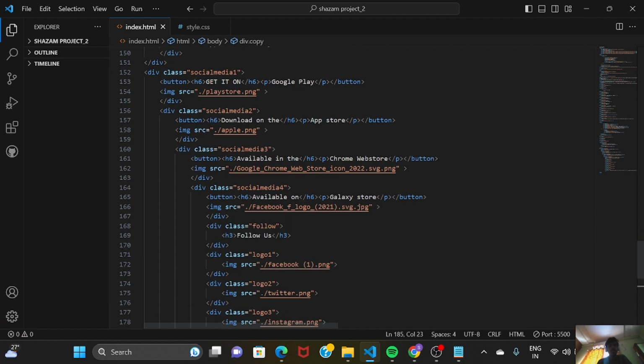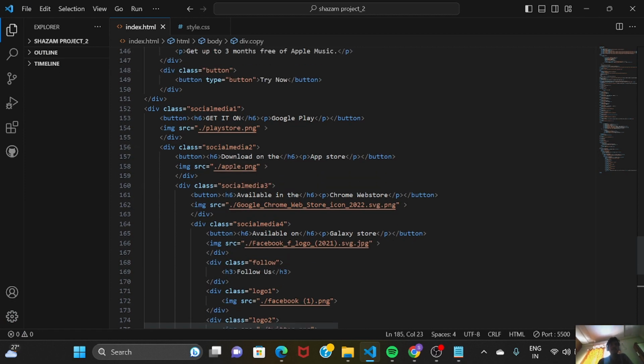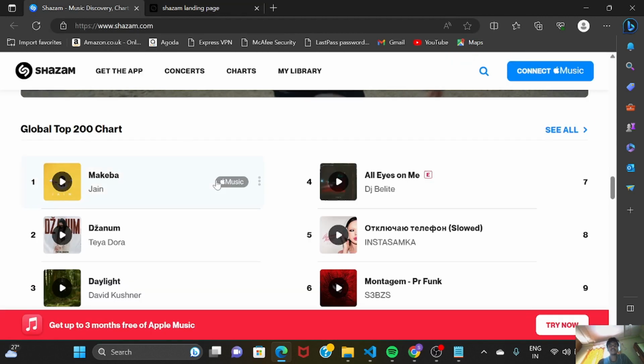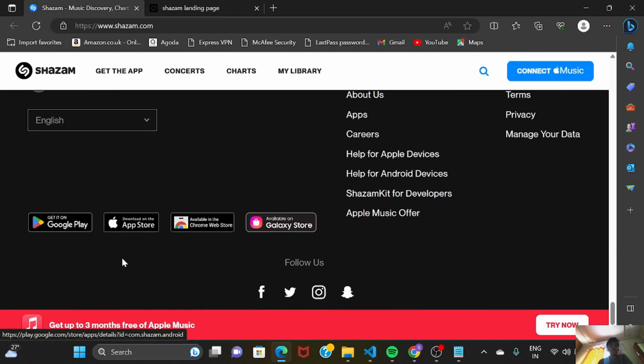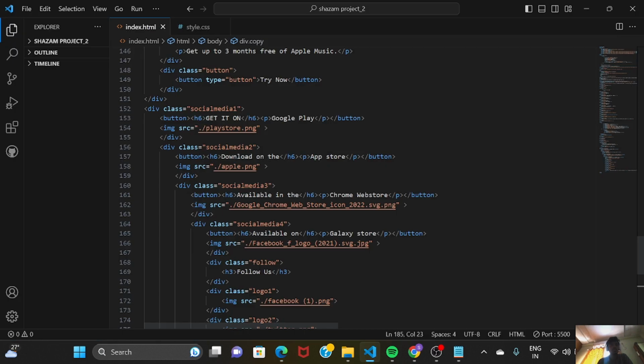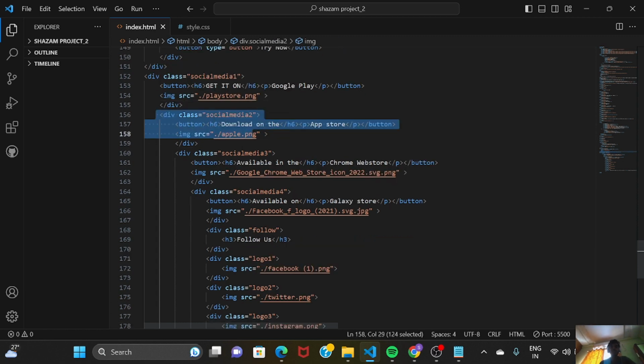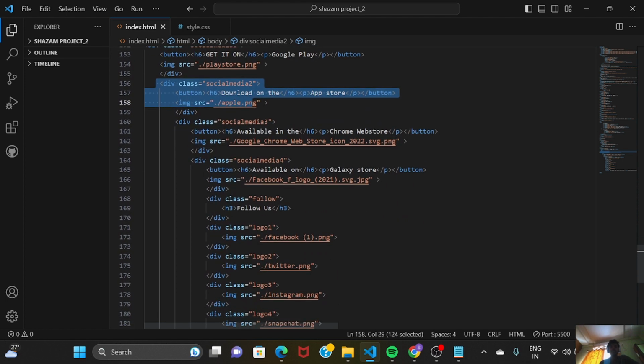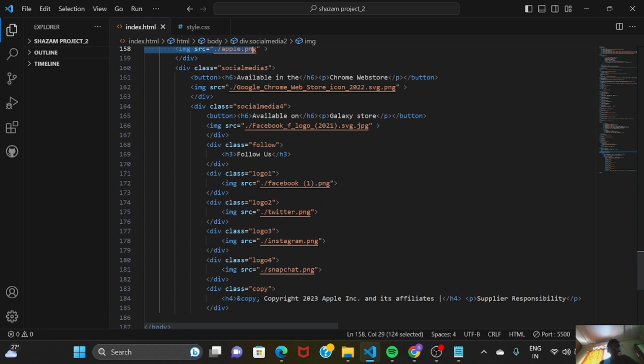Okay, then let's continue. Here we've taken social media platforms. Now you can see, as in the main website, there are these social media platforms: Facebook, Twitter, Instagram, and Snapchat. So these are the social media platforms which can be redirected to that platform to download the Shazam app. Here's a button, get it on Play Store.png, and the second social media app, a third social media app, a fourth social media app, and we've taken the logos of those social media apps.